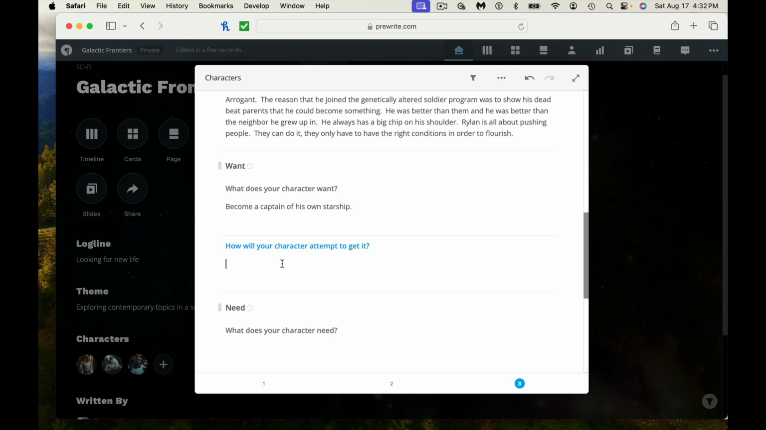Now, how will he attempt to do this? By doing his job better than anybody else can, always going above and beyond, and also trying to make sure that he's in situations where he can get command to show how good he is in command. So he's always going to be looking to see if he can lead an away mission. He's always going to be looking to see how he can take command, which is going to get very annoying for the other characters. But I think it's something that would really fit with him because he wants to be the best of the best. And one of the ways that he can do that, again, is being that starship captain.